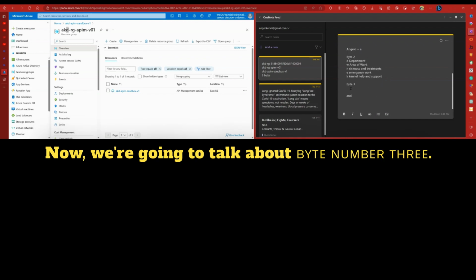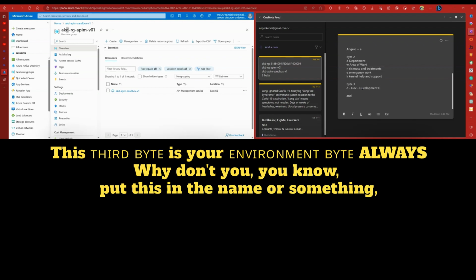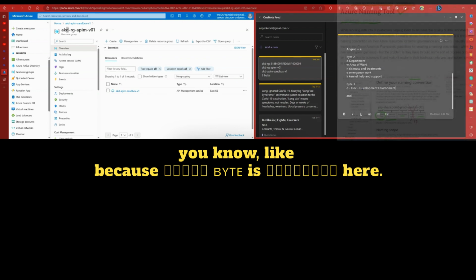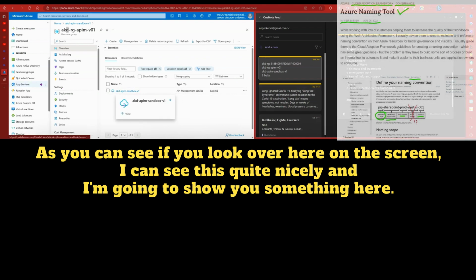Now, we're going to talk about byte number 3. If it was D, this is traditionally dev, also known as development environment, okay? This third byte is your environment byte. Why don't you put the whole word in the name? Because every byte is critical here. As you can see, if you look over here on the screen, I can see this quite nicely. And I'm going to show you something here.